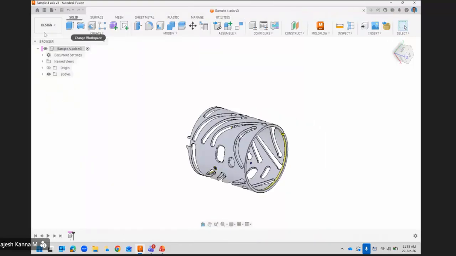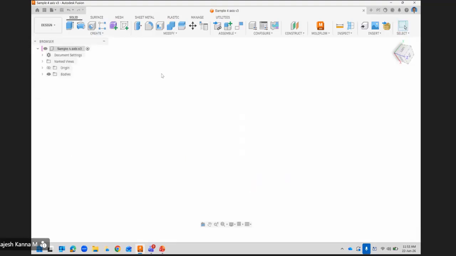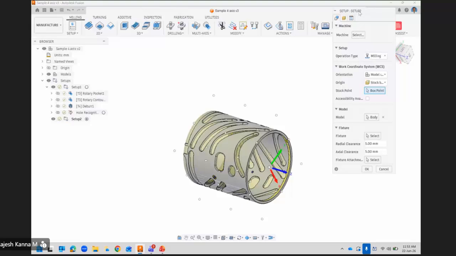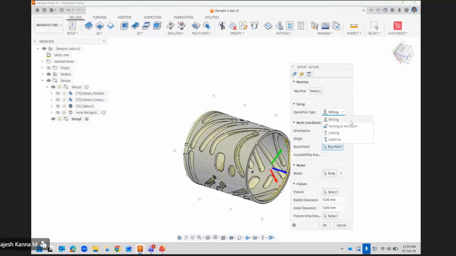So how you can handle the data, how to save it, how to share the data, and how to allow them to download it. Once your design activity is completed, you can switch to manufacturing, directly to manufacturing. In manufacturing, we have different kinds of machine capability. Starting from milling, you have turning and turn mill, and you have cutting for plasma and laser cutting, and we have additive manufacturing also.